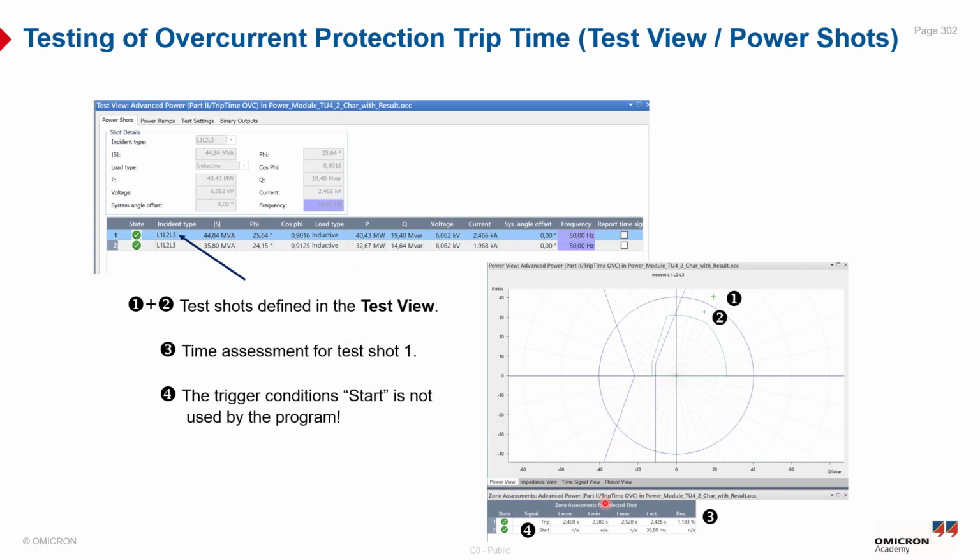Here is another example of how to test the trip time of the overcurrent protection. So you can use the power shot in this case, and we can use test shots defined in the test view, as you can see. So we have 2 test shots which can be defined as 1 and 2. For sure, for test shot number 1, we are expecting a trip, and for test shot number 2, we are not expecting any trip because it's in blue and it's inside the characteristic of the overcurrent protection.